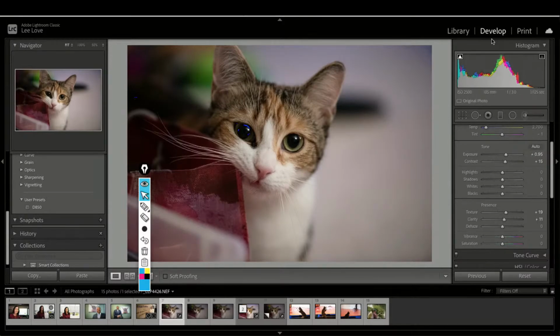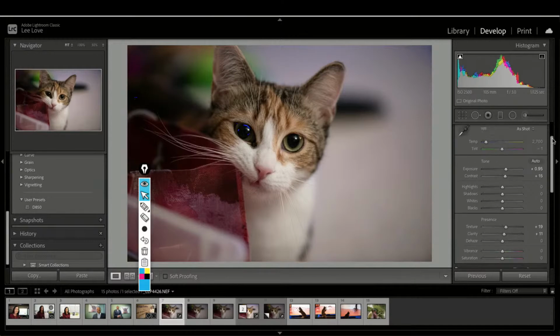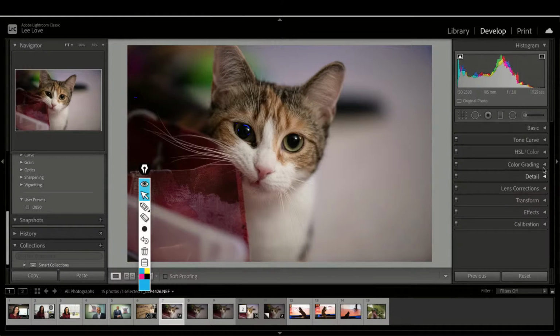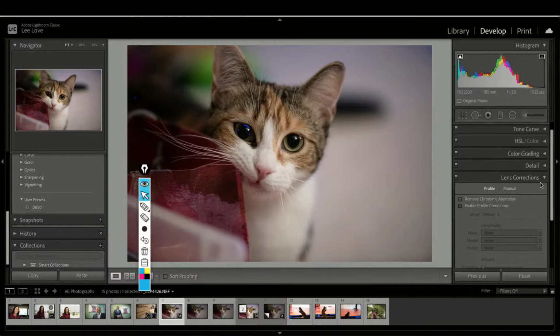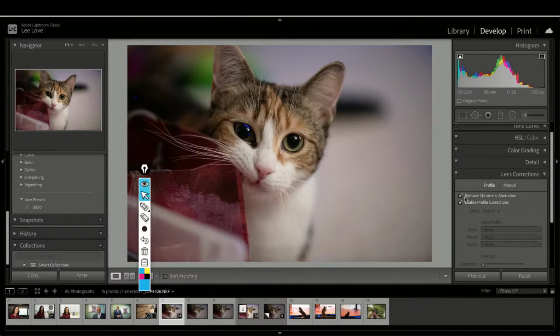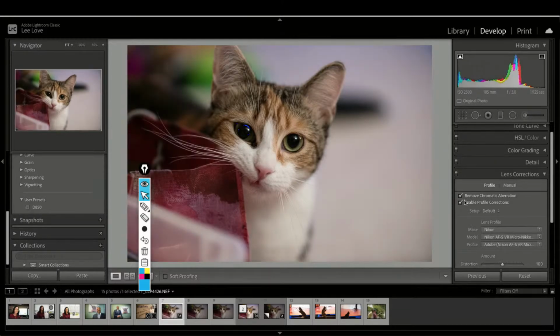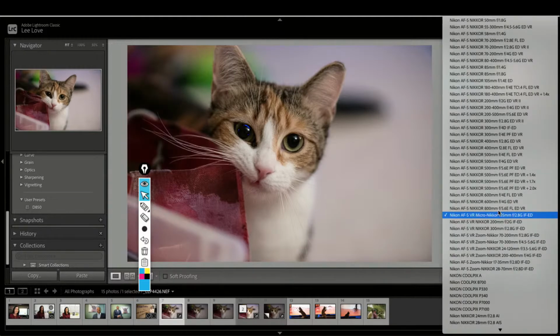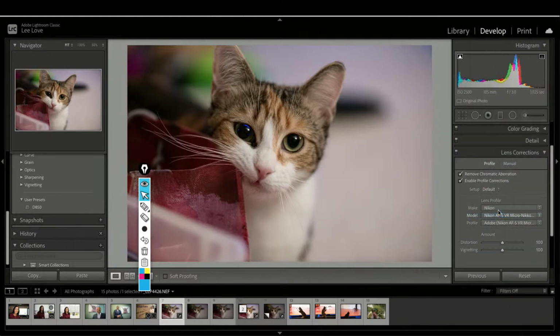So what happens is when I'm in develop, I'll also jump over here and show you how this works. Detail, lens corrections. Remove chromatic aberration, enable profile corrections. And if you look, it read the raw file. It knew it was a Nikon lens. It knew it was a 105 macro that I was shooting with. It knew everything about the lens, and so it already makes that correction.